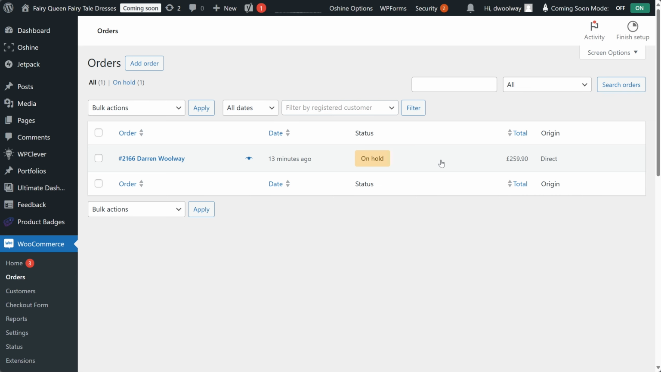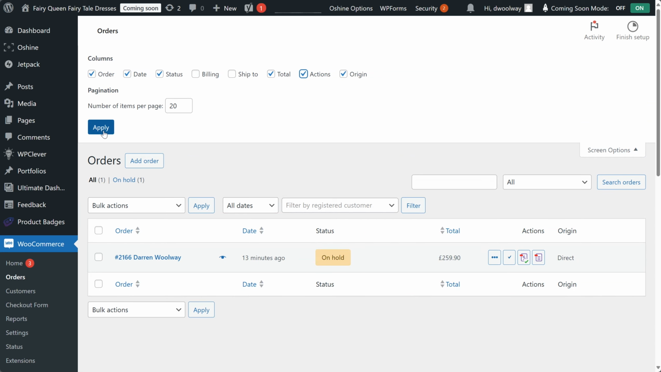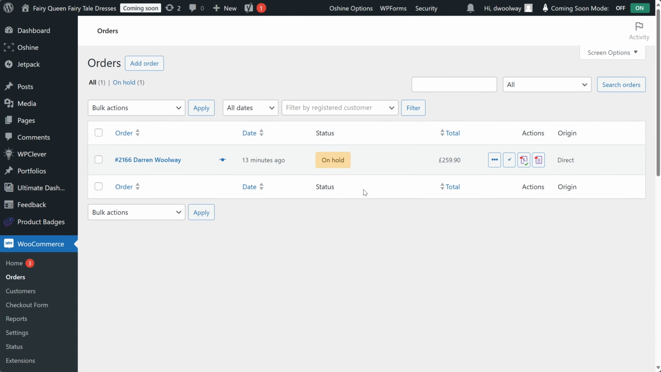So if you're not seeing that option, if you go up to the top right here, click on screen options, we can then add on actions and then click apply. So now that is done, there's a few options on here showing us that it's being processed, the order's complete, but what we're interested in is these two, the PDF invoice and the PDF packing slip.